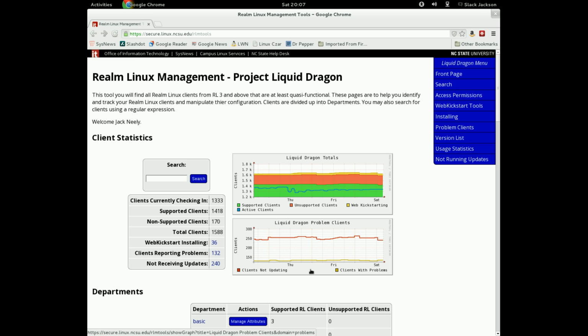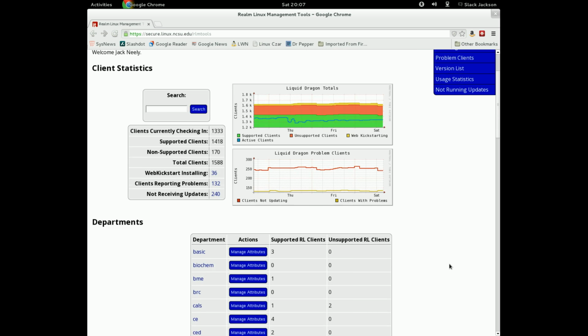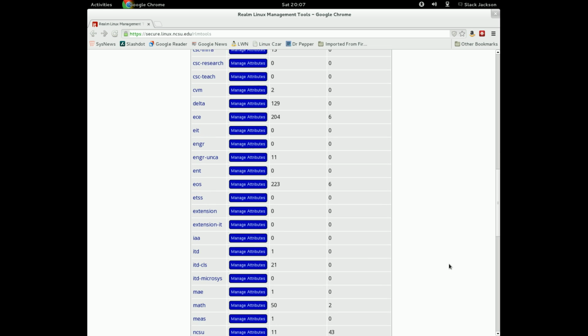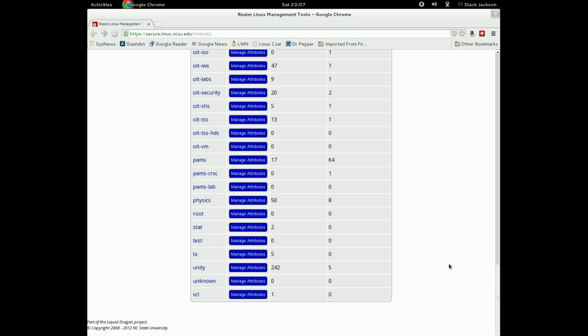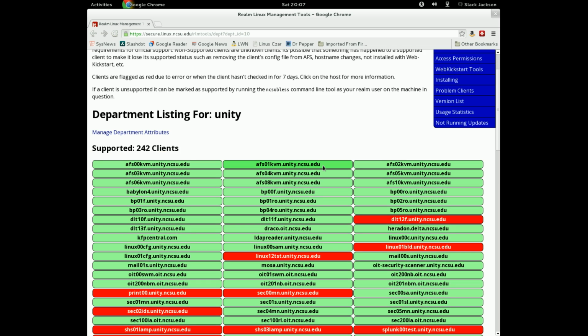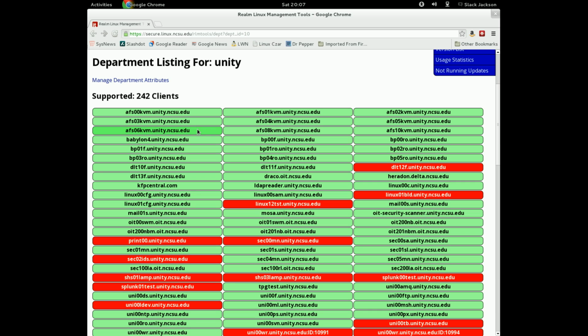So let's find something useful. As you scroll down, you'll see a complete list of every department that exists here at NC State University. We're going to scroll down and find the Unity department. We'll pretend that that's our department we're looking for. We click there and we see a list of all the machines that are registered in the Unity department. Green machines indicate that things are going well. Red machines indicate there may be some sort of issue.